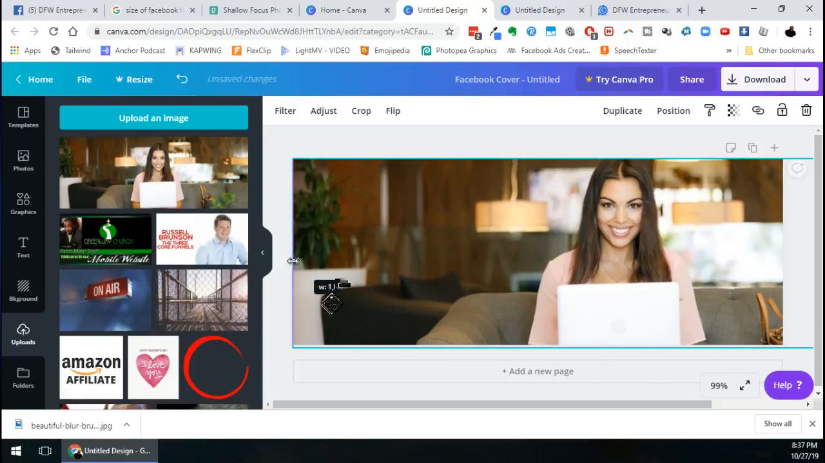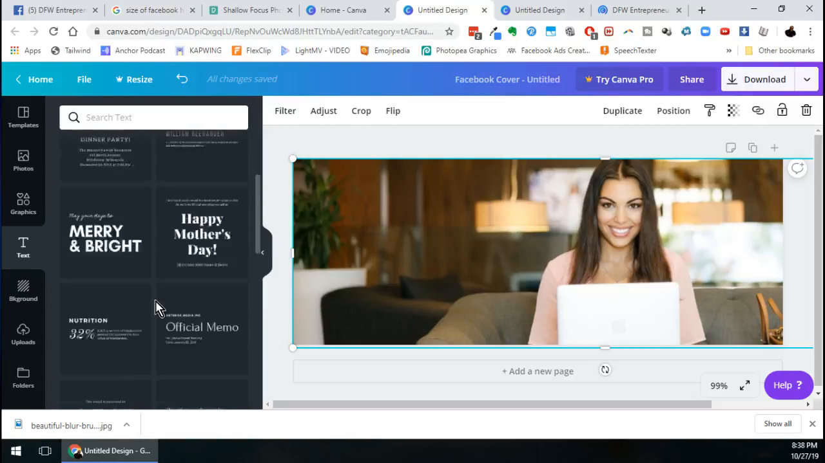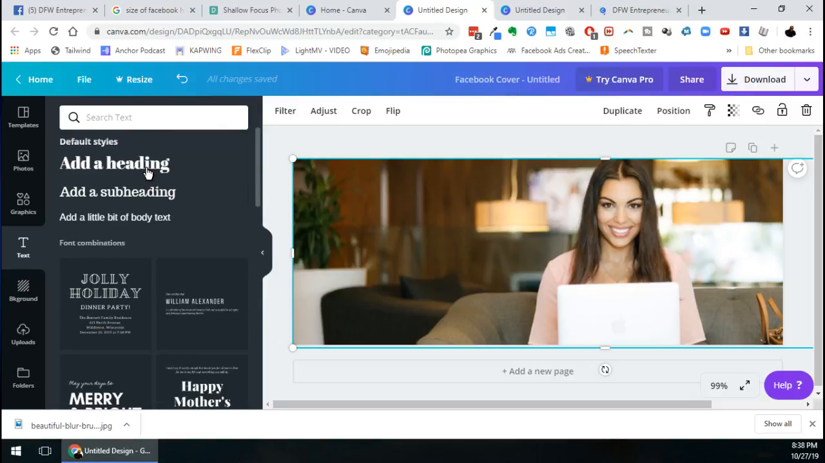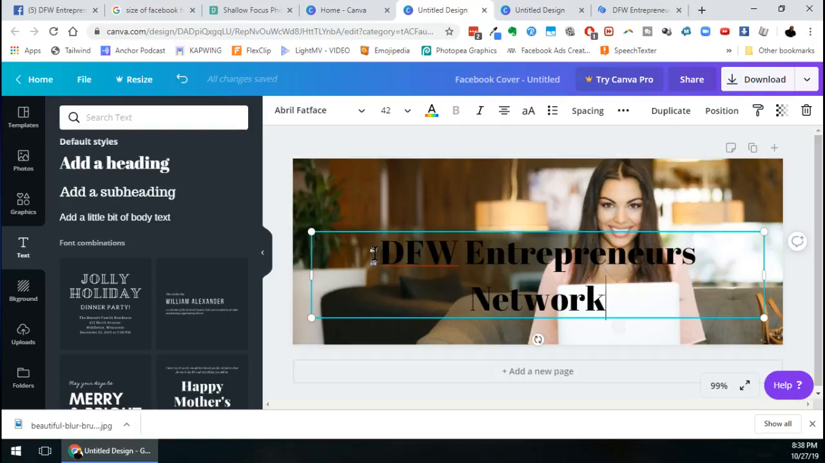And now what I'm going to do is, notice I have quite a bit of space. She's off here to the side, and I'm going to hit text, and I'm going to say add a heading. Now I could use any of these that are already done, but I'm going to be really nice and just click add a heading. And there's my heading. Remember, I copied out the name of my group already. And there are several things that I want to change.